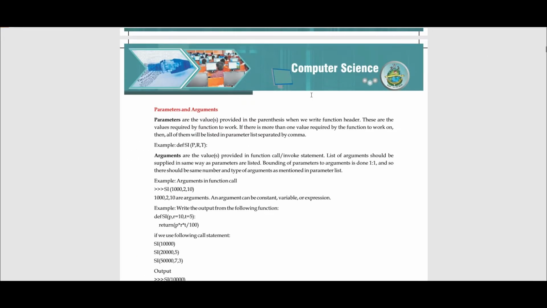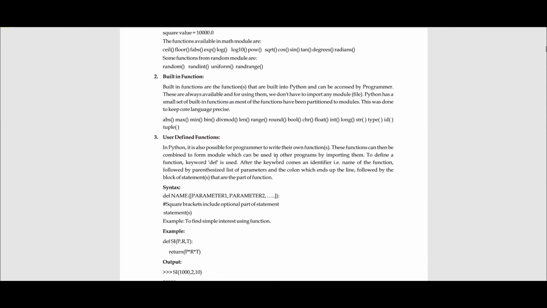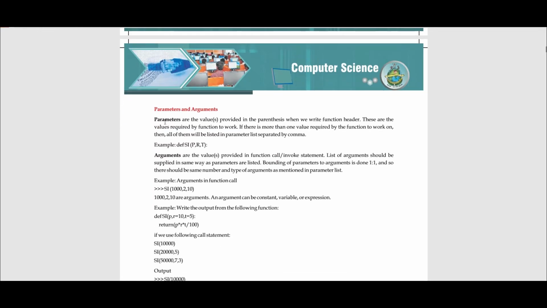Today we will be extending our discussion, which we left earlier, on the user defined function and the types of function. Today we would be discussing parameters and arguments.